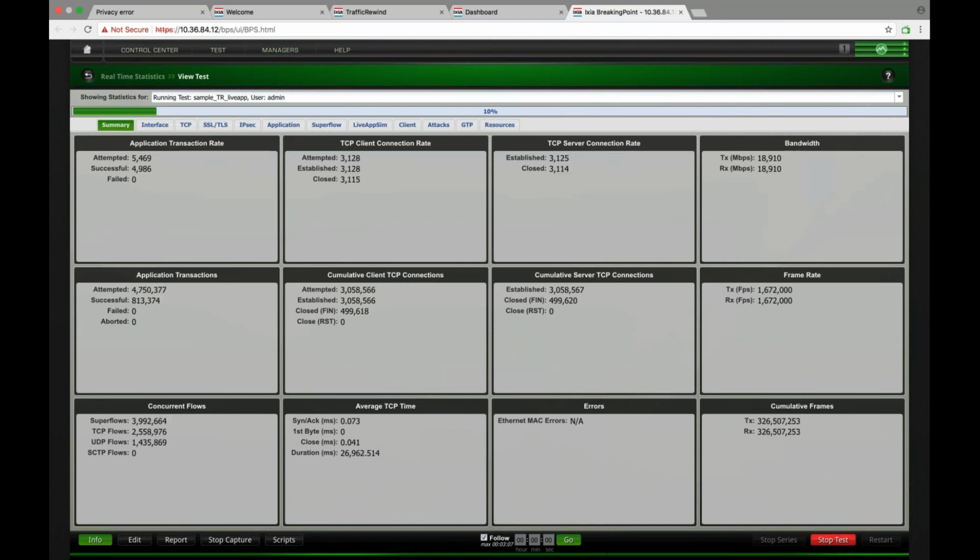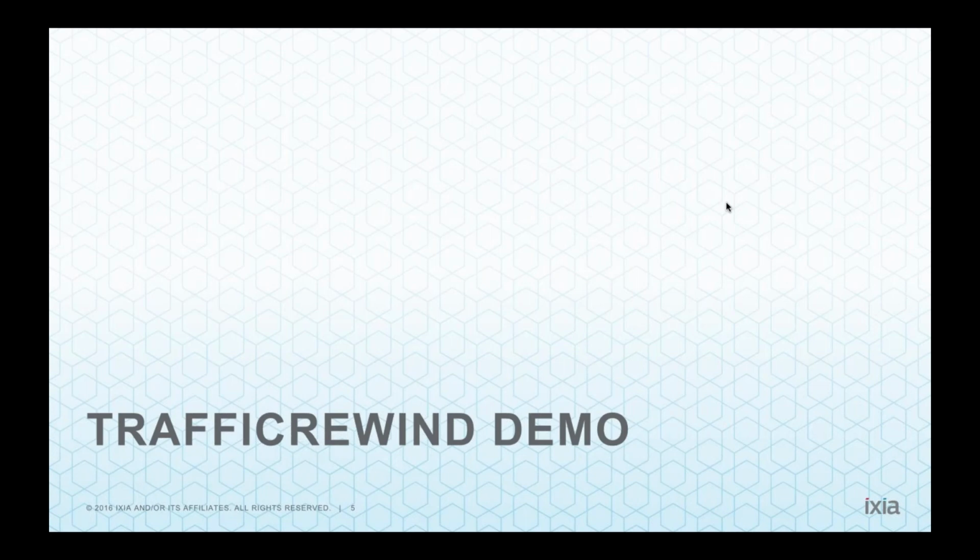Now back to Corey. Thanks, Yang. So just to summarize what we've seen, you've used AppStack to generate NetFlow records. You've used TrafficREWIND to further genericize those records and eliminate any privacy concerns, and to export test configurations that have been imported into BreakingPoint to faithfully rerun that production traffic. Is that an accurate summary of what we've seen? Yes, absolutely.